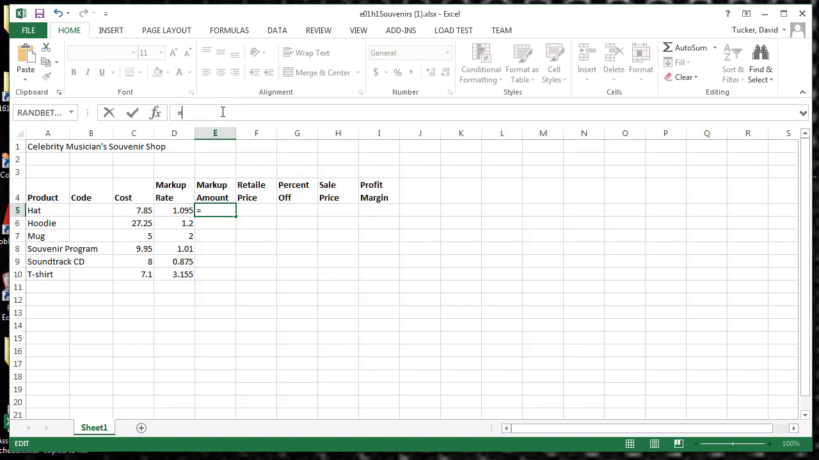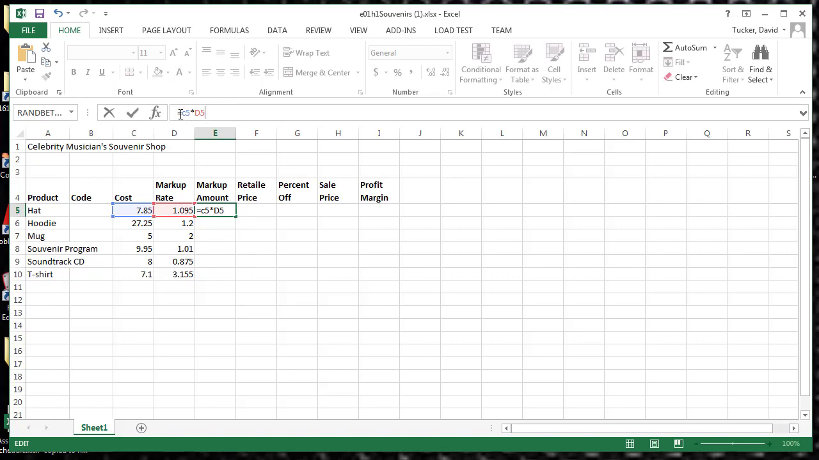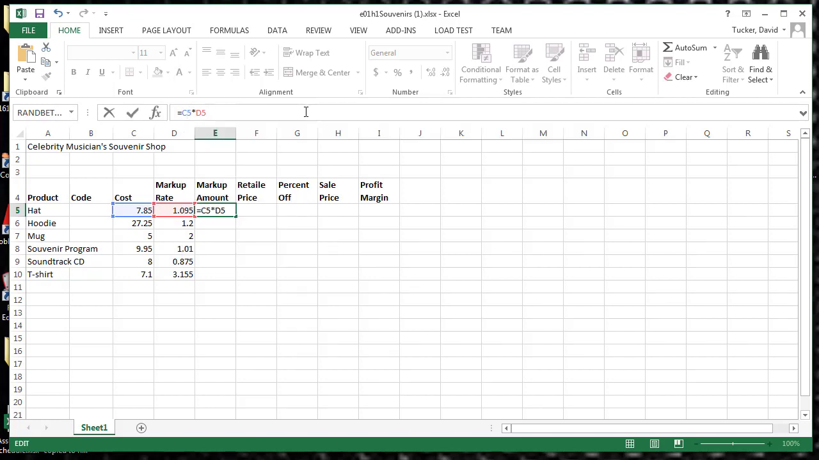Whoops. This must be C5 times D5. Now, it's not case sensitive, but just as a policy, I like to use the capital letters. What this is going to do is take the contents of C5, multiply it times the contents of D5, and then put the answer into the cell where I'm typing the formula, like that.